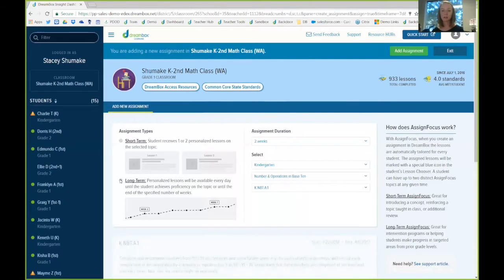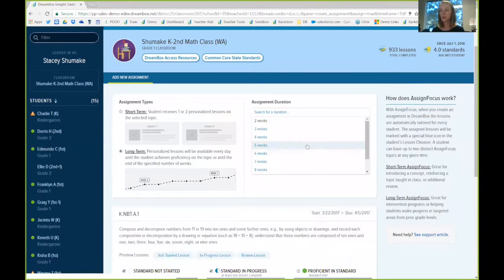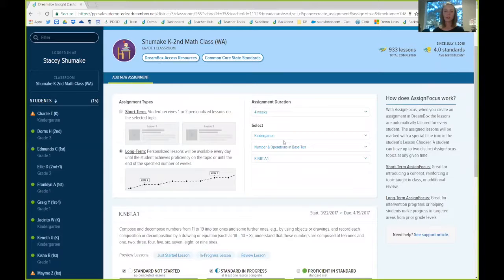And I can make a long-term assignment to provide the student with more long-term targeted Dreambox lessons, specifically speaking to this topic. So when I get to the assignment page, I select long-term and decide that I want them to work on this for 4 weeks. Now, during that 4-week time period, they will have consistent Dreambox lessons that are related to composing and decomposing numbers at the kindergarten level. They will continue to get those lessons either until they reach 100% proficiency for this topic or until the 4 weeks are up.